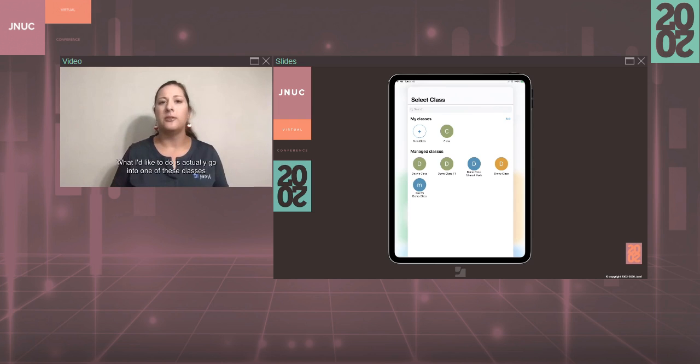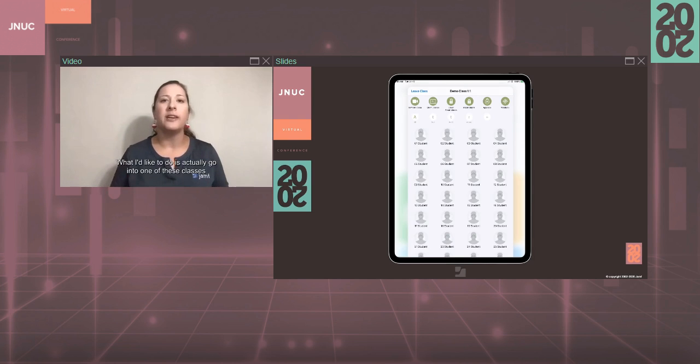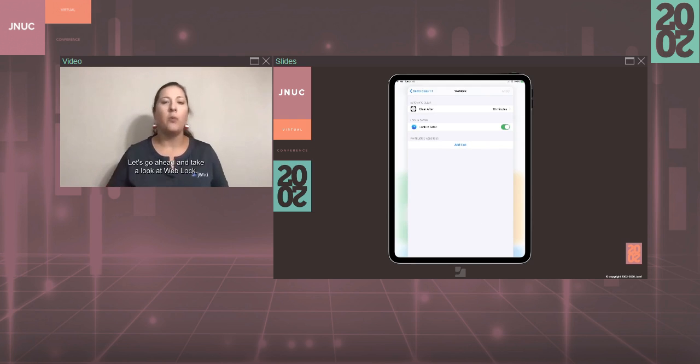What I'd like to do is actually go into one of these classes, so you can see not only all of your students have been populated, but we also have buttons along the top that we can take action on as a class as a whole. Remote Class, Start Lesson, Clear Restrictions, Restrictions, App Lock, and Web Lock. Let's go ahead and take a look at Web Lock.